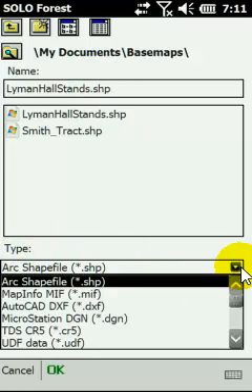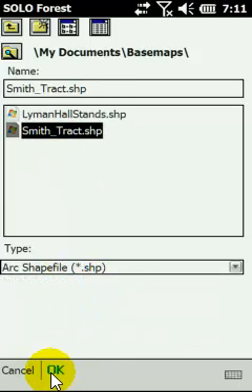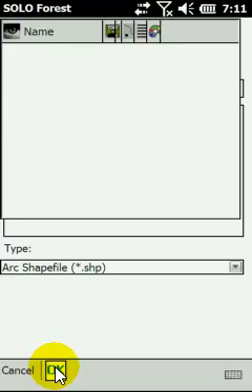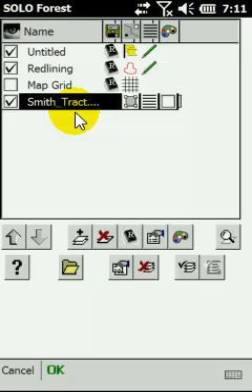Then down here at the bottom you see type. This is a way to sort your layer types in here by the file type. So I'm going to start with my ArcView shapefile, which is at the very top of the list right here in the pick list. So I'm going to have to slide to the top right there. I'm going to choose ArcView shapefile, and I'm going to choose the Smith Track. I'm going to select it and hit OK, and you'll see that it gets added to the list of map layers. It's the fourth layer in the list.